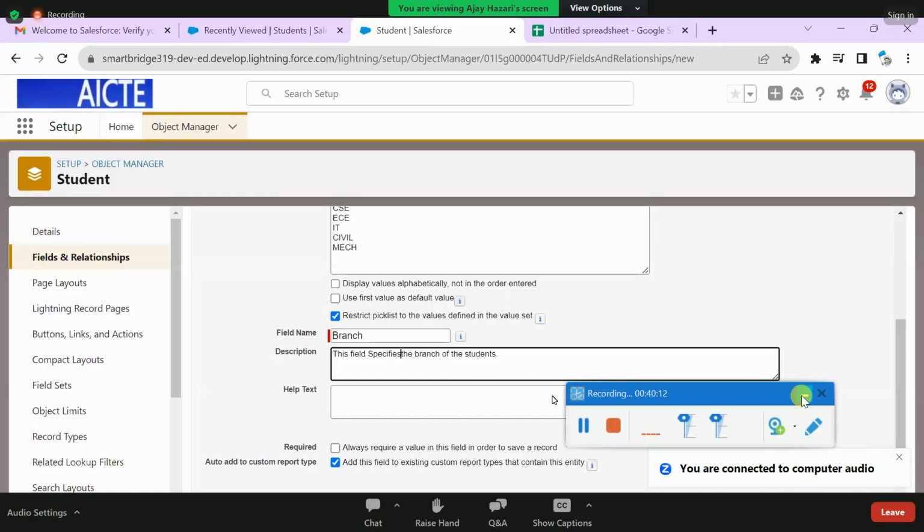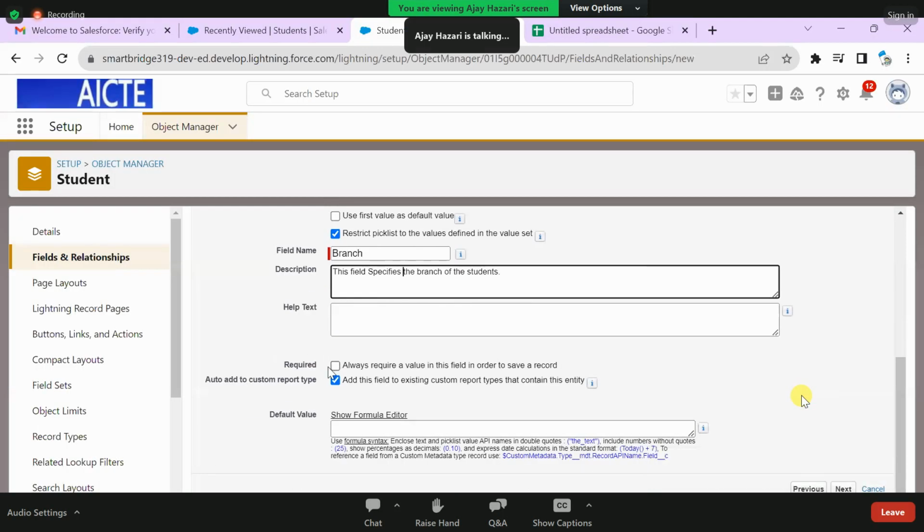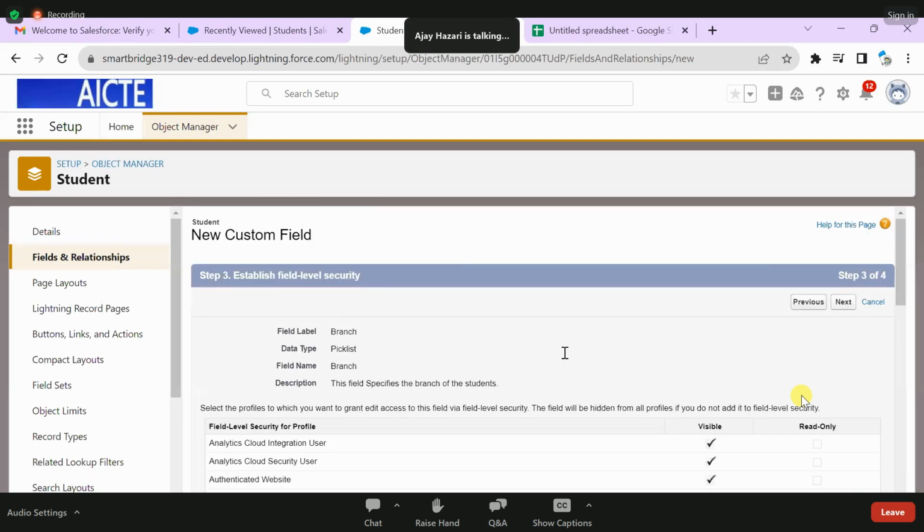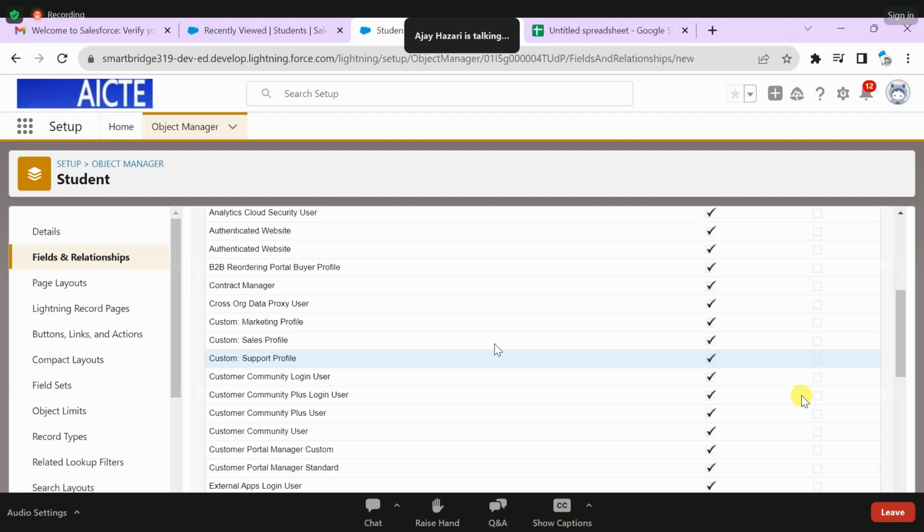Okay, so I'm also marking it as required, because whenever we enter the details of a student, branch should be compulsory in their details. So I'm just selecting the required field and then clicking on next. Okay, and then you can see the visibility settings. Is it visible? Yes, it should be visible to all the profiles. I'm selecting them and now clicking on next. Okay, and then save it.